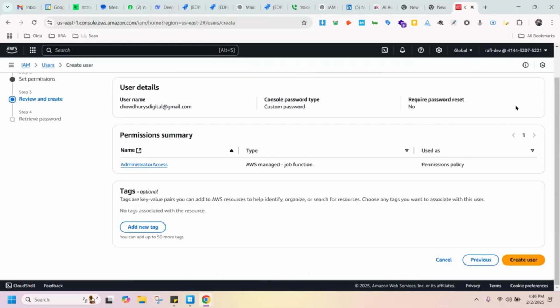So here is the overview of what you are actually creating. So he says you are going to create a user with this username chaudharydigital@gmail.com, and after that he says console password type is custom password. That means whenever the user with the name of Chaudhary Digital is going to log in, he's going to use the same password which you set earlier, right? And after that he says required password reset: no. That means there is no need to reset this password, right?